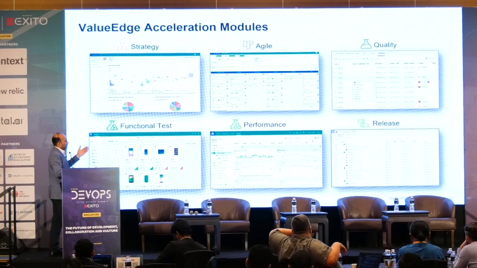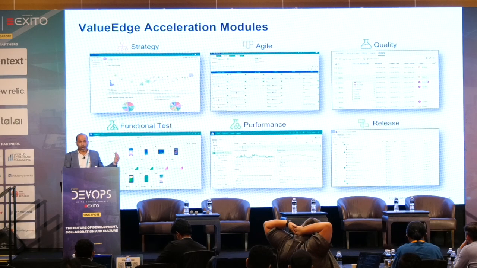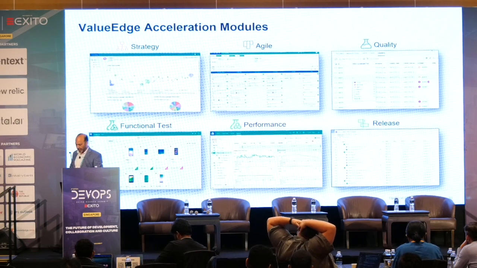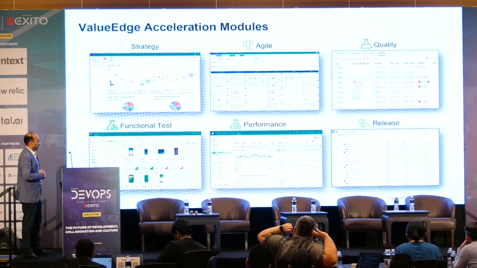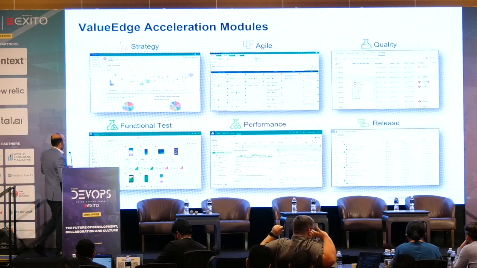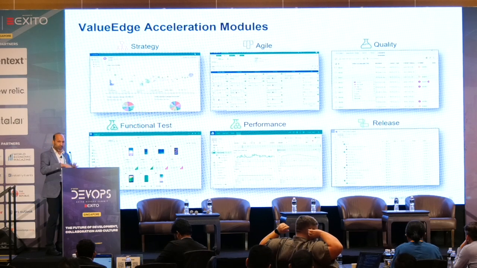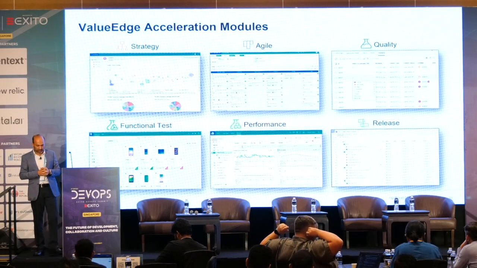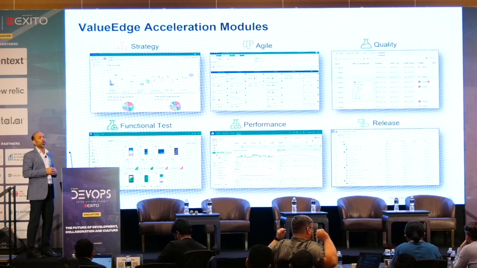And also it is embedded with quality, right? The quality module offers all the test case management, defect management, and pipeline management. And then we have a functional test module. The functional test module has so many solutions within it. It's called one-stop shop. The first one is codeless test automation.